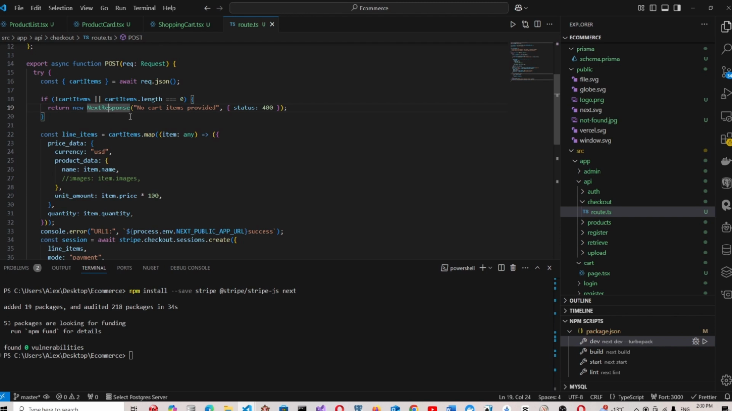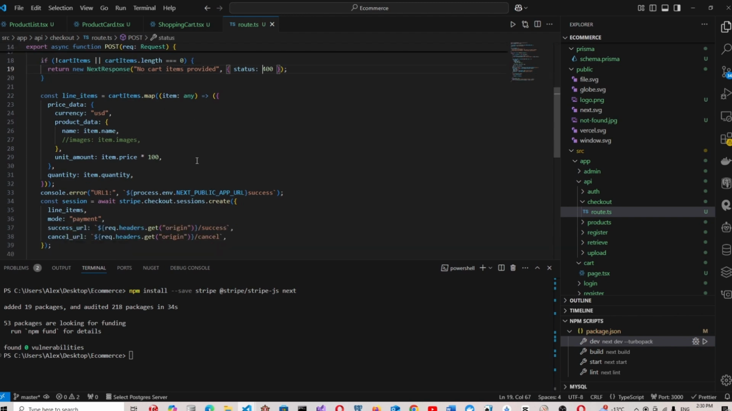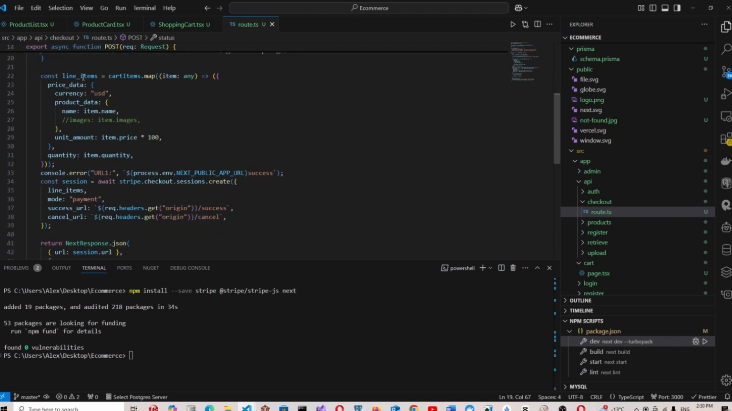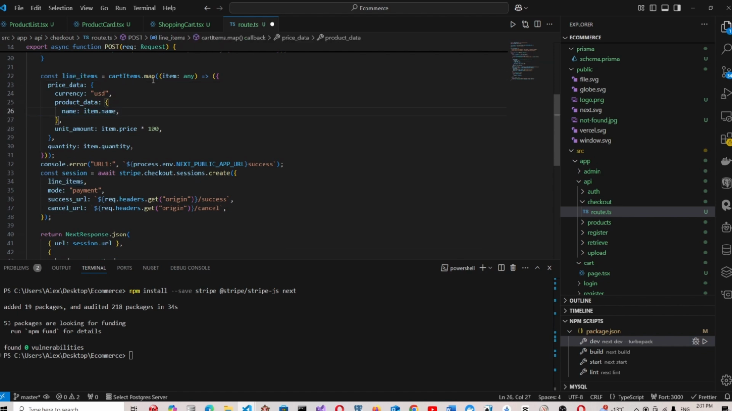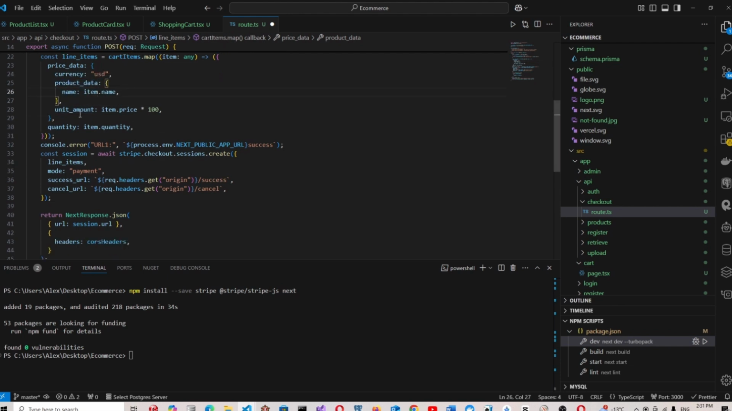If it's no good, then we return 400 for the request. Otherwise, we set up the line items, besides other items, which is the map from the cart items, and the currency will be US dollar, and product data will be the name of the item name, and the unit amount will be the item price. For Stripe we need the human readable item price, and we need to multiply by 100.